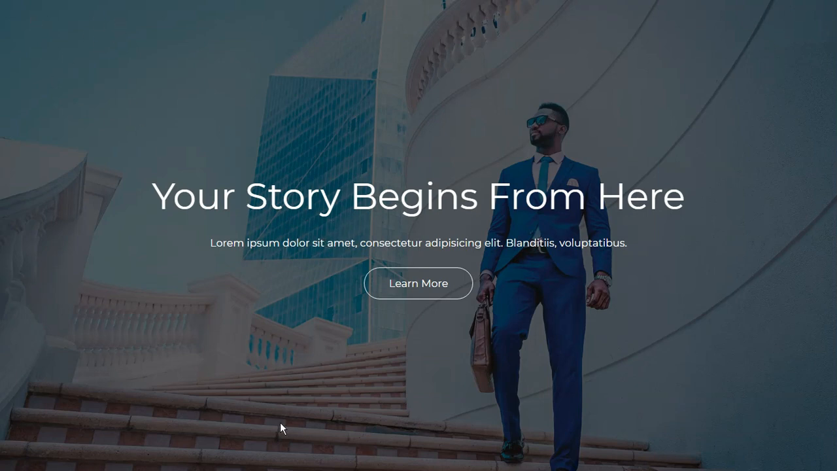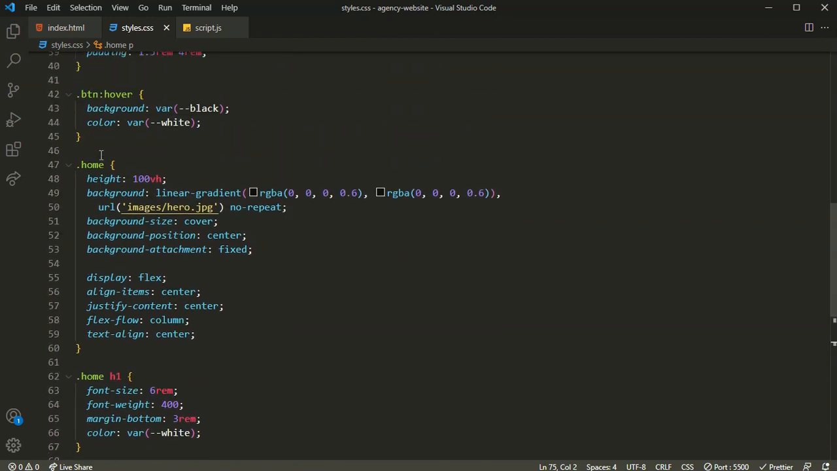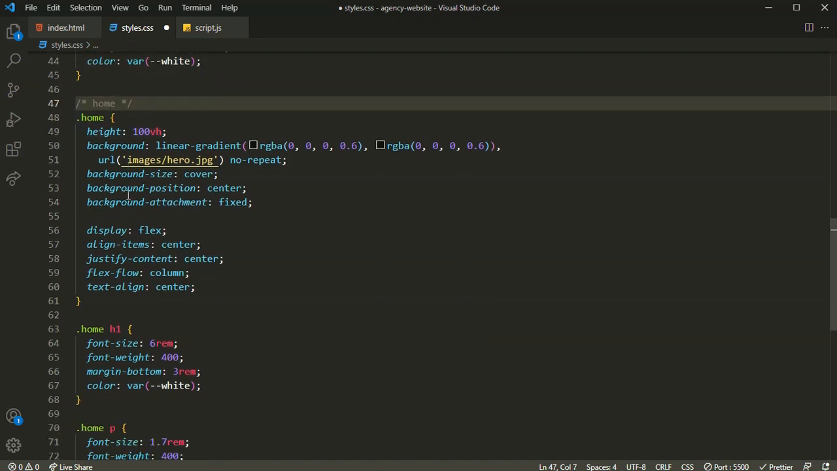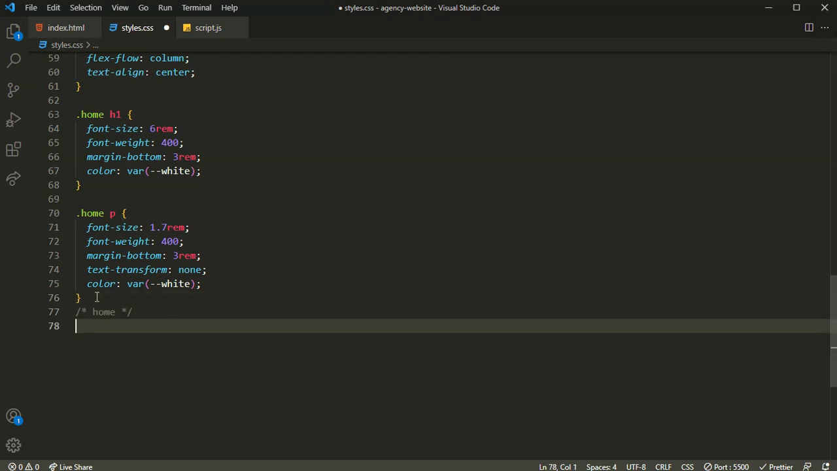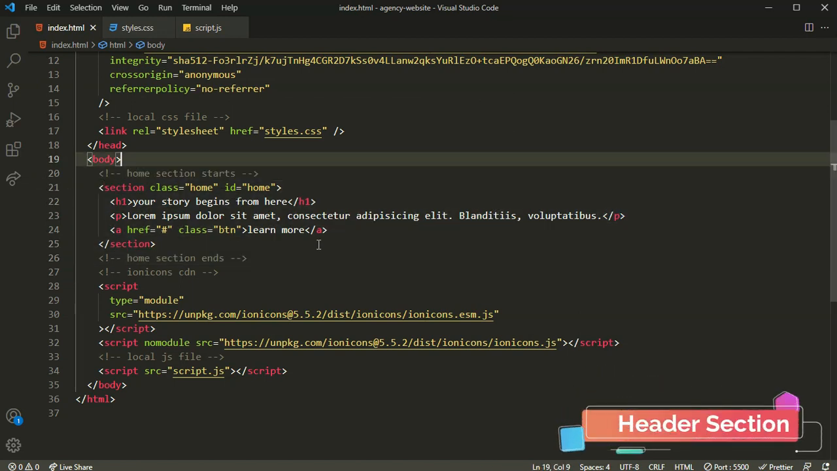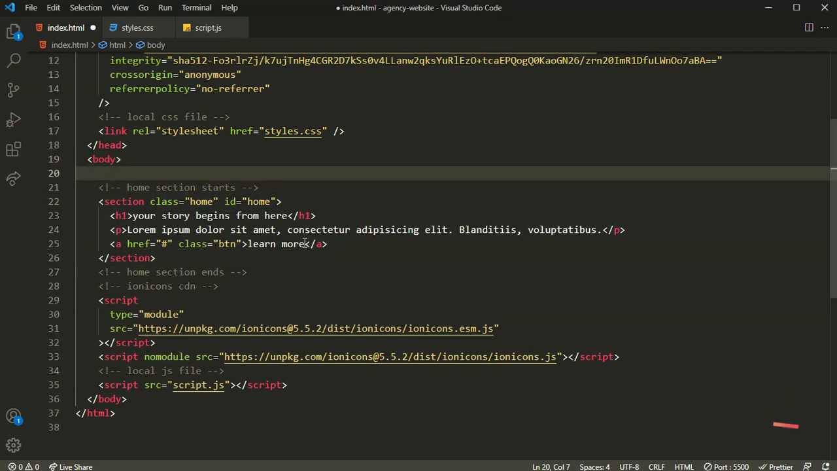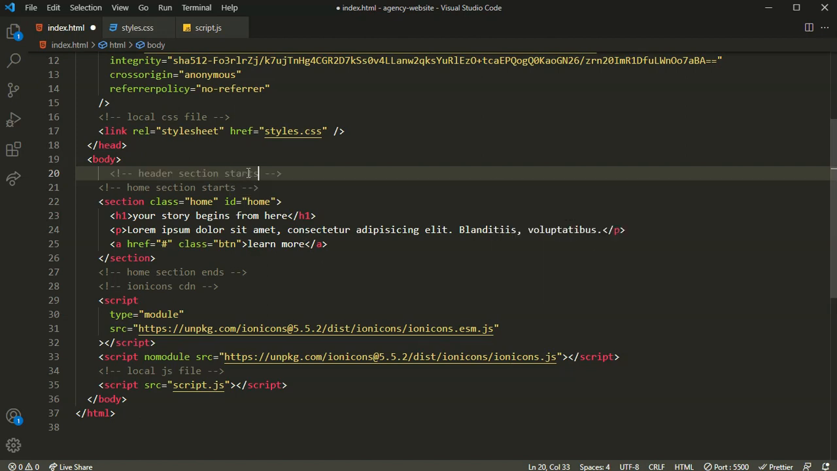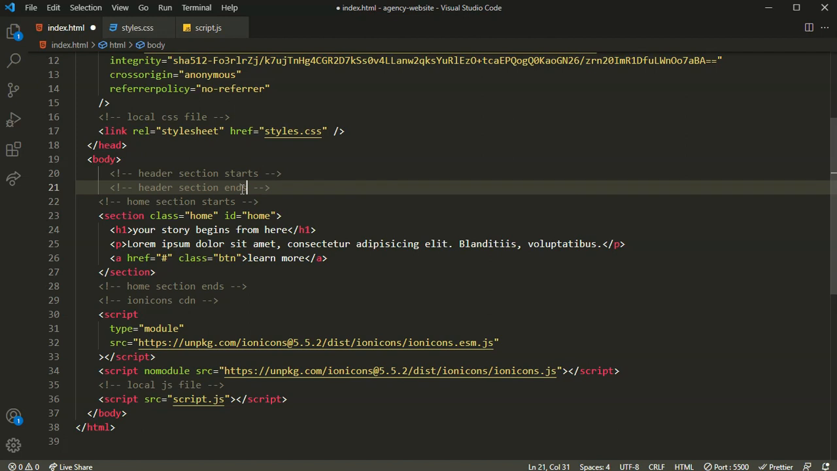Alright, let's do it. Before we move on to the header section, we forgot to add some comments in our CSS file. So let's make sure that we add comments throughout our project. Here I will add a home comment indicating that this is where our home styles are. Okay, inside our index.html, on top of this home section, we are going to have our header section. So let's add those comments here. Header section starts, and a comment saying this is where our header section ends.